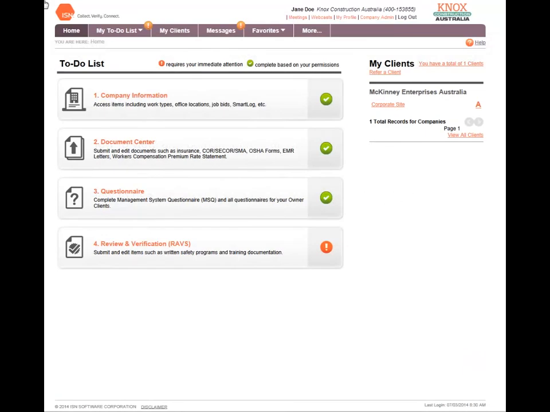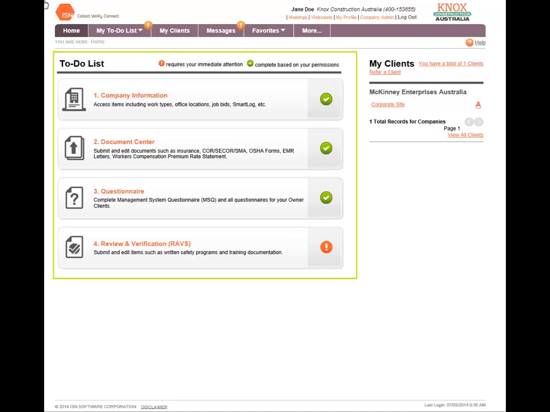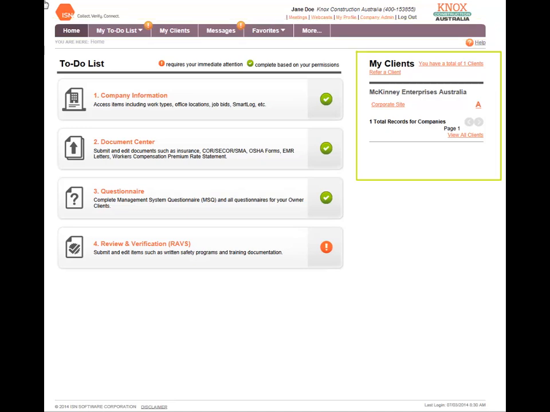Getting started. Today, we are logged into a demonstration contractor account created specifically to display IS Networld for training purposes. This will be similar to what you will see within your company's IS Networld account. Once logged in, you will see the home page. This page is divided into 3 sections: the Global Navigation Bar, To-Do List, and My Clients.